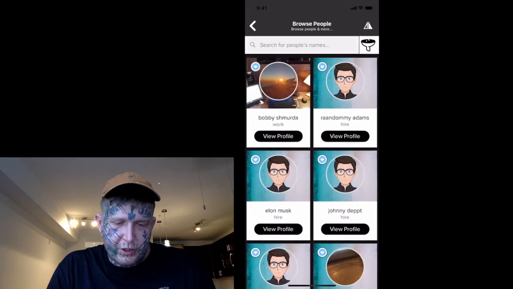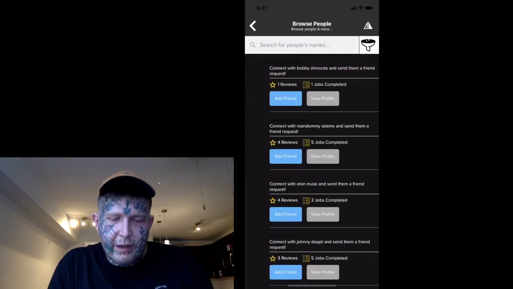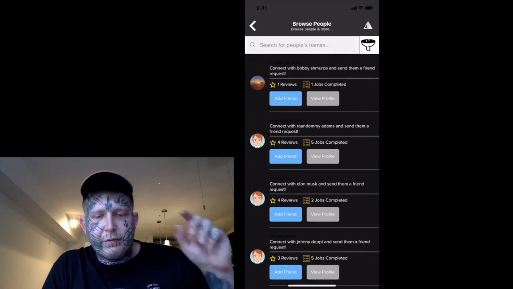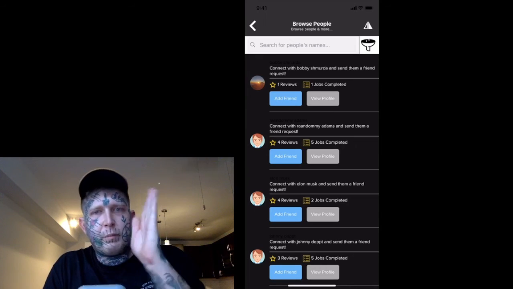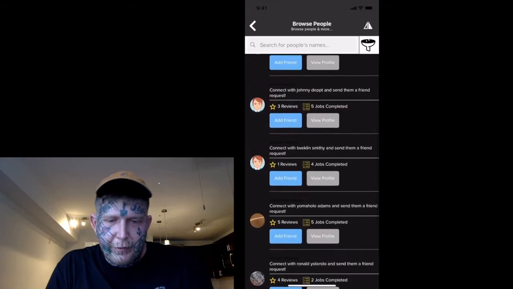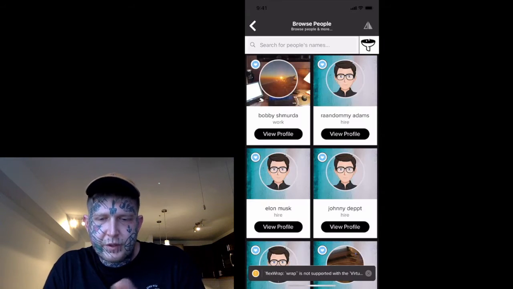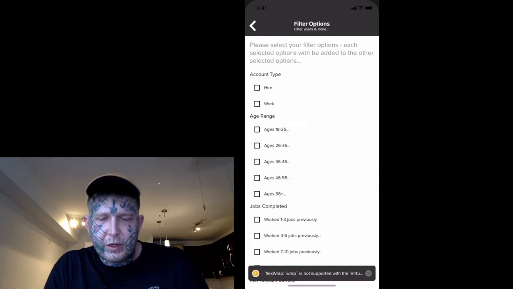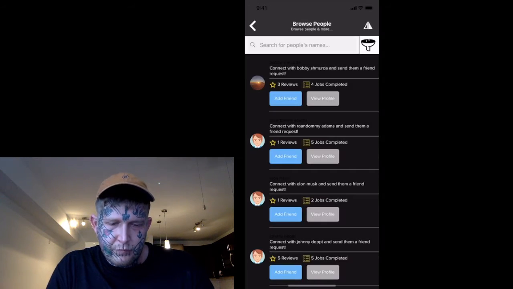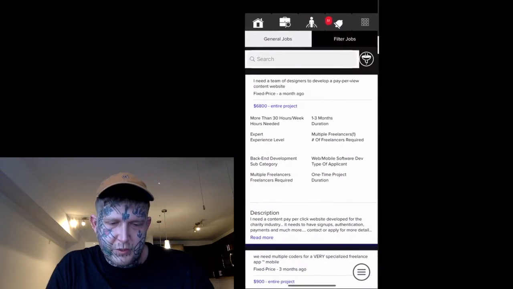So here's the people. You can choose two different tabs. So we have the flat list view where we can view them all as a list, or the boxed view. So you can switch whatever is easiest for you through the button in the top right. So you just click that and it switches it. We can also filter our users as well. Same principle. And then you can search for users' names as well.